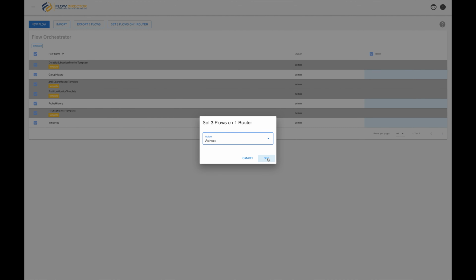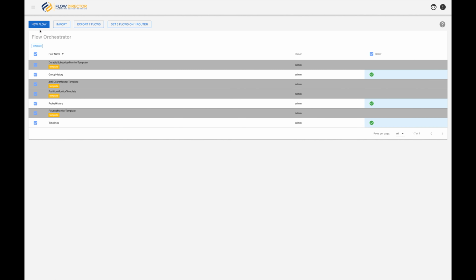The flows are now deployed and activated on the selected router. You may wonder why only 3 of the 7 flows can be activated on the router. This is because of the template tag. Flows which are tagged as template can be reused by being copied, but cannot be activated on routers.